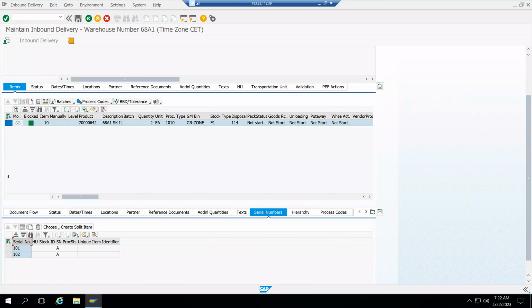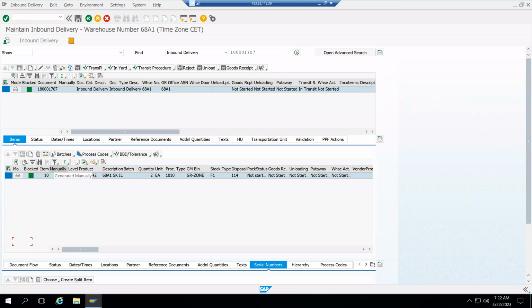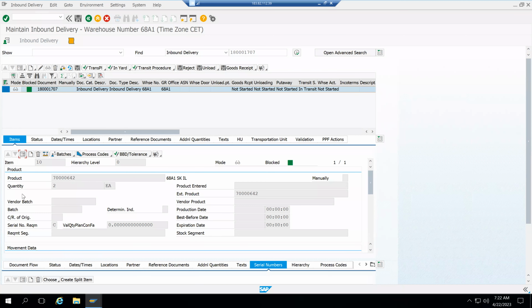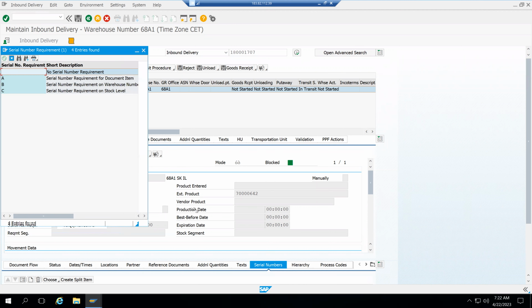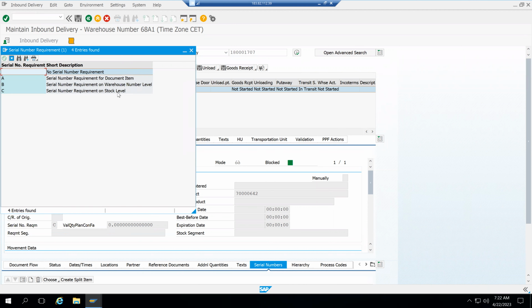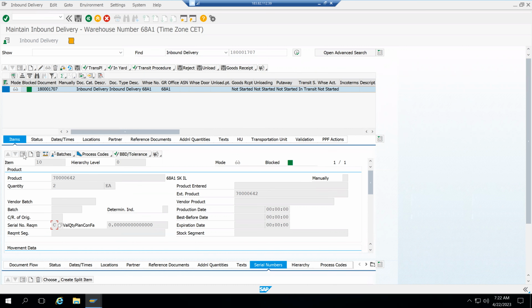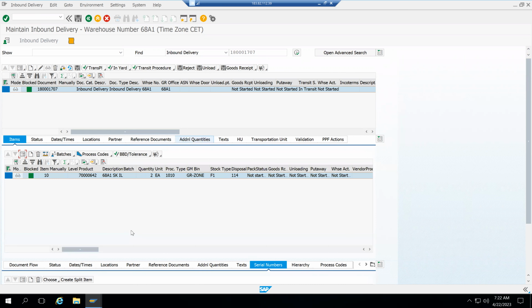And like we discussed, this is the inventory or stock level. If I go to the form view on item level, I can see the serial number requirement is C. This is the identification that we can use to make sure that we have done the requirement or the configuration properly. This is stock level, which is vis-a-vis the inventory level as well. So this is one thing that we have seen, where the inbound delivery has the serial numbers.